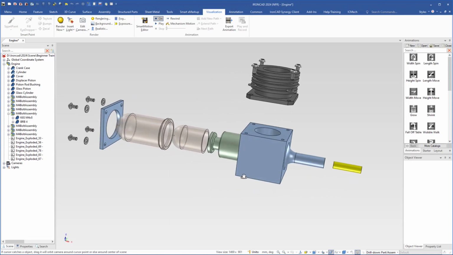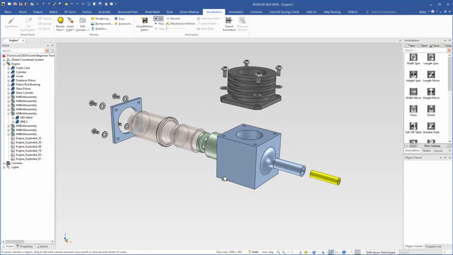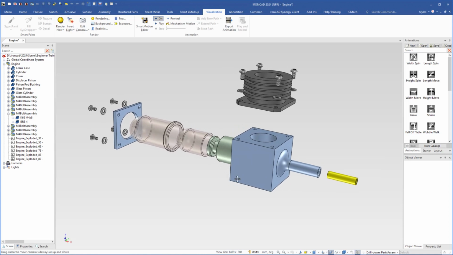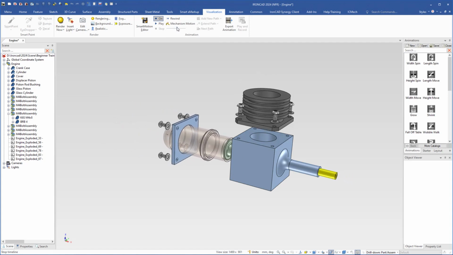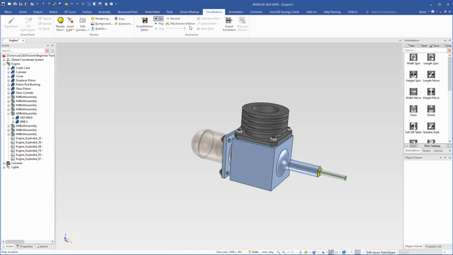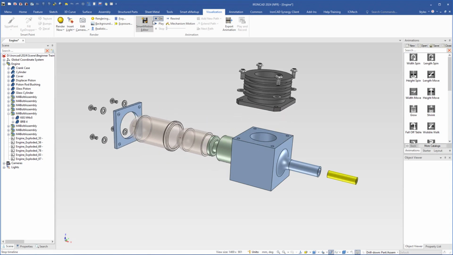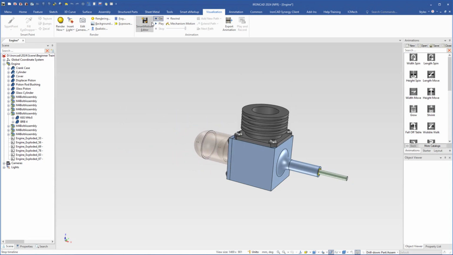So now when all parts except the crankcase have a Smart Motion and I have Activate on, I can grab this slider and drag it slowly to see that it will work, and it does. So if I click play, it will look like this.